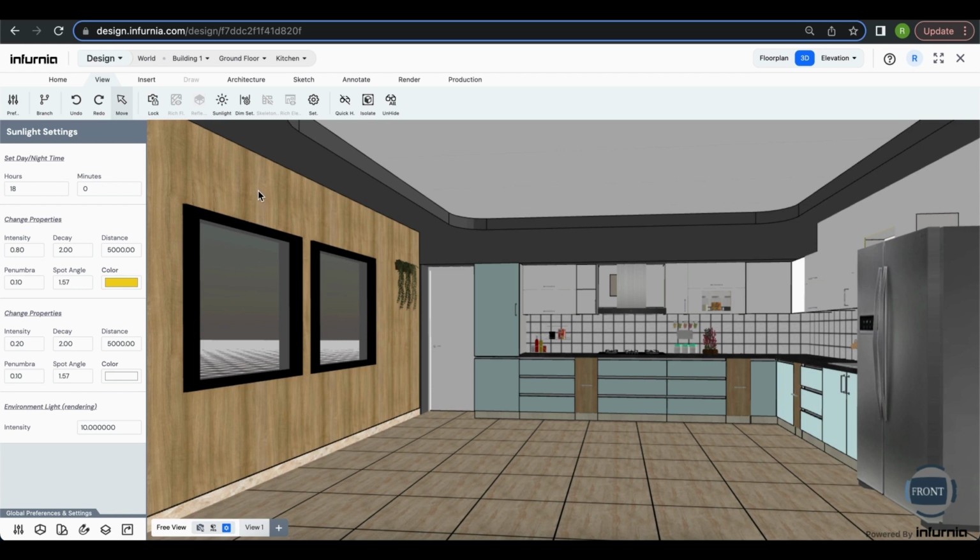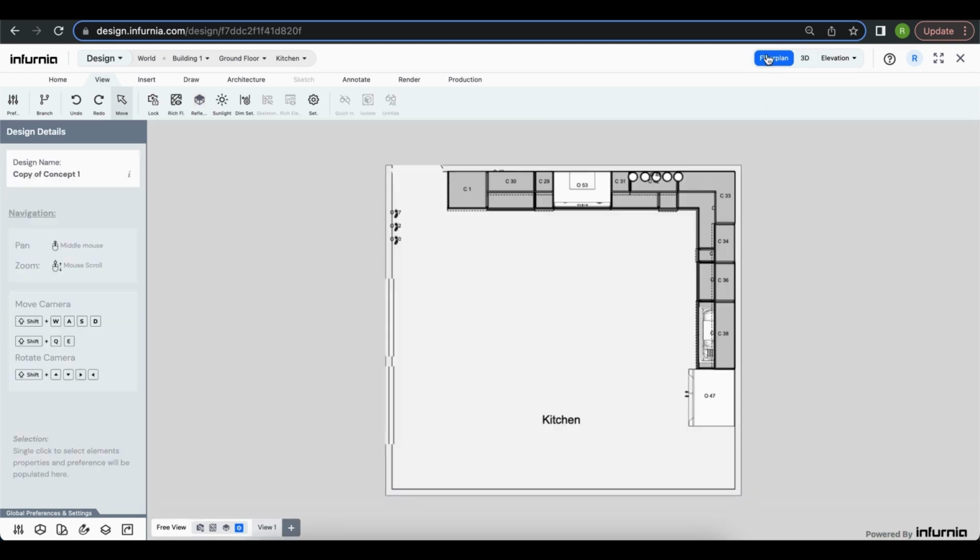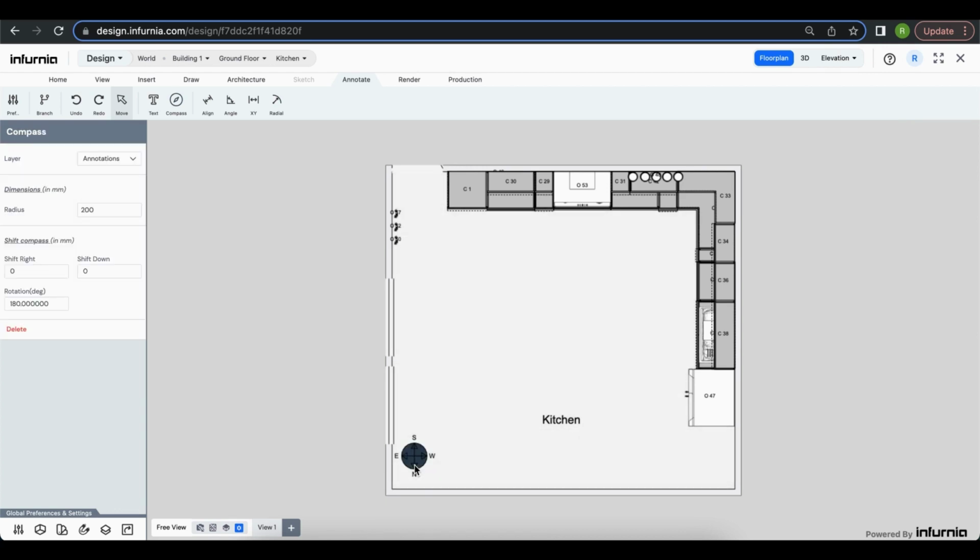You can also change the default settings of which direction is east, west and south by adding a compass to your floor plan. Go into floor plan and in Anode you'll have an option of compass. So when you add this compass to your floor plan, you can specify which direction you want to consider as east, west, south and north. So you can also rotate the same if required here, such that in your render the exact sunlight direction is specified, and as per that the renders are generated.